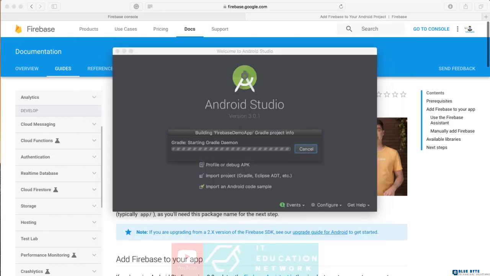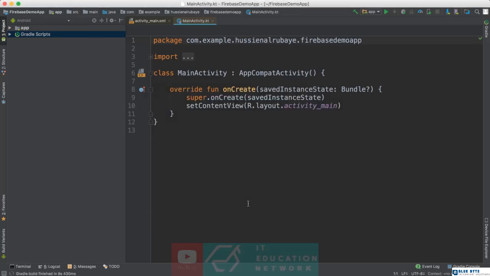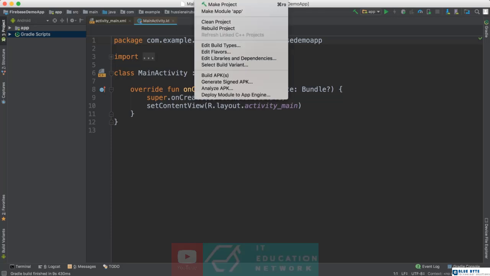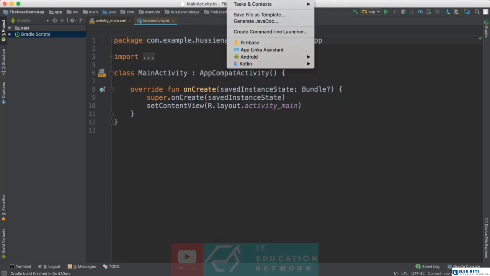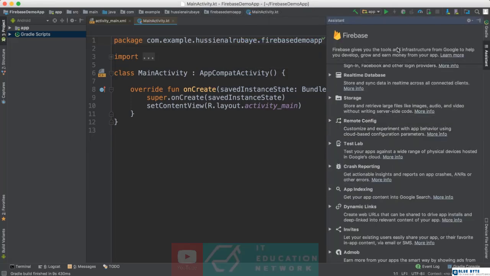Wait for some time until everything is ready. Sounds fine to me, so I close this and get started. To get started with Firebase, I go to Tools in the menu, then select Firebase. You will see this. First of all, make sure your Android Studio is connected to your Google account.